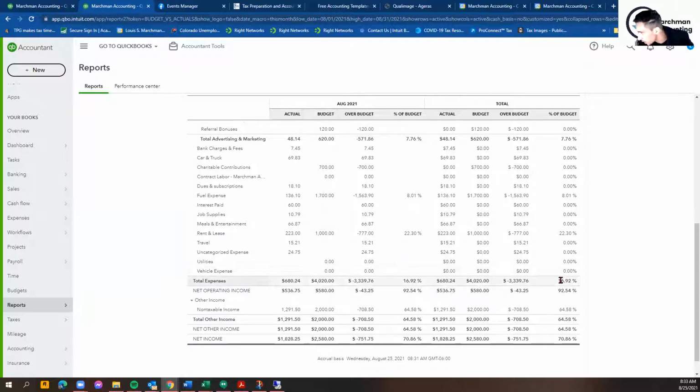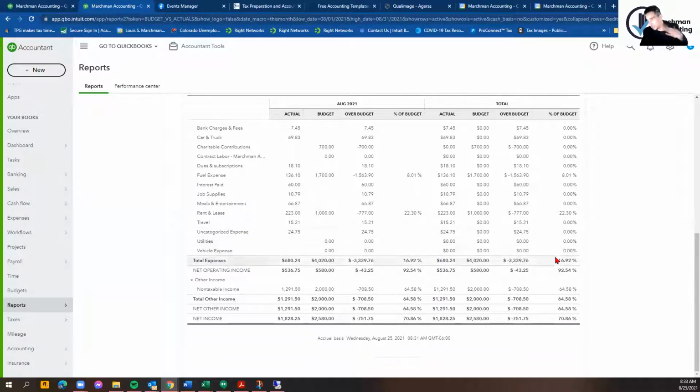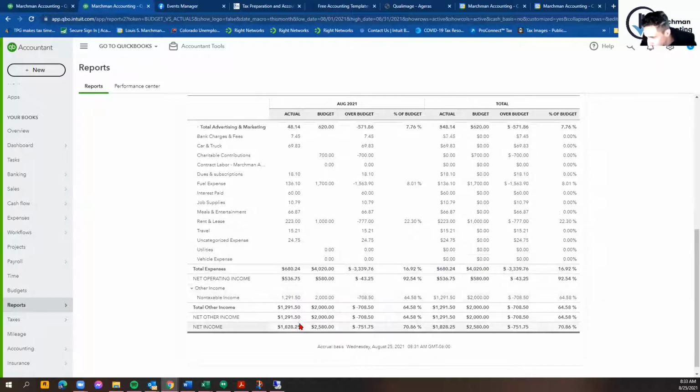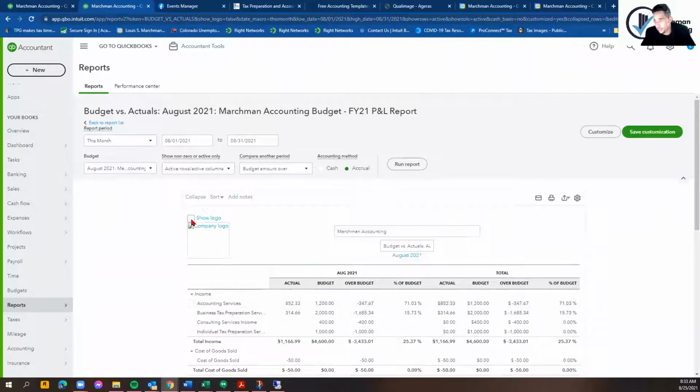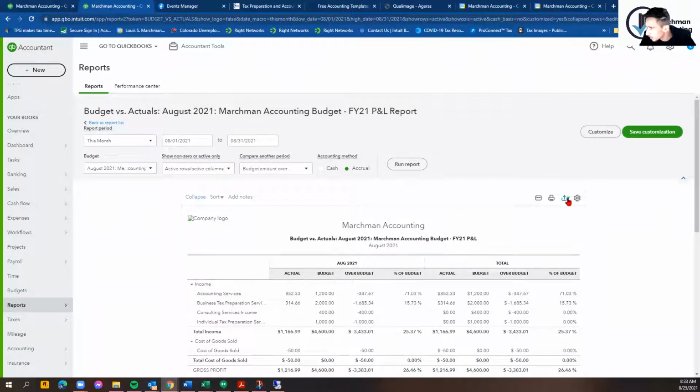If I could just find the cash, 16.92, so 17% is how far off we were in total for every single line item. We kind of do an overall ratio. That's how close we were, and yeah, we end up with some net income. So thankful for that.